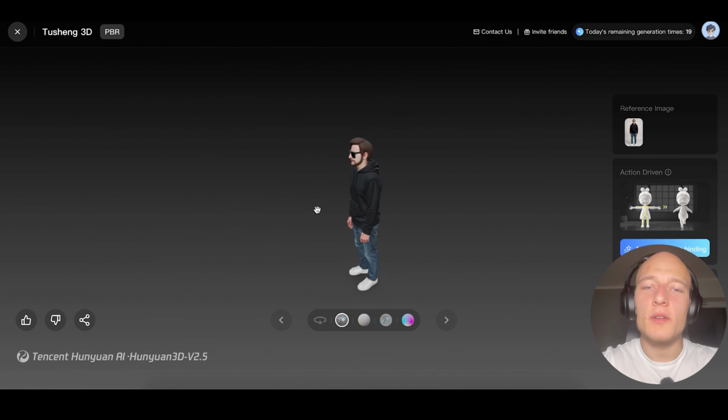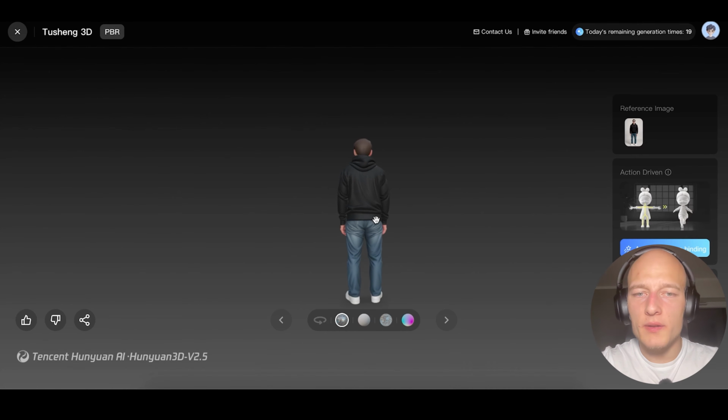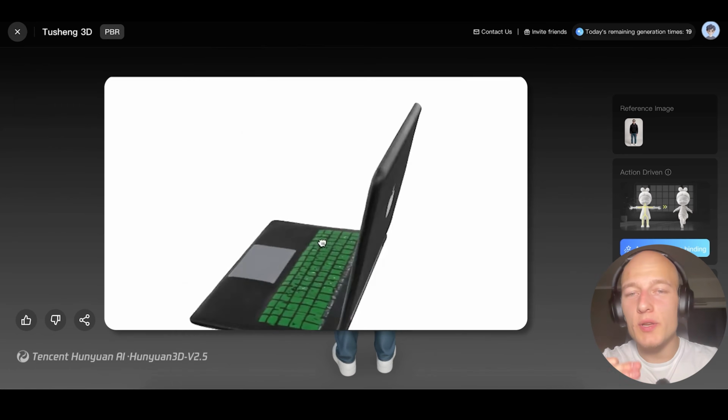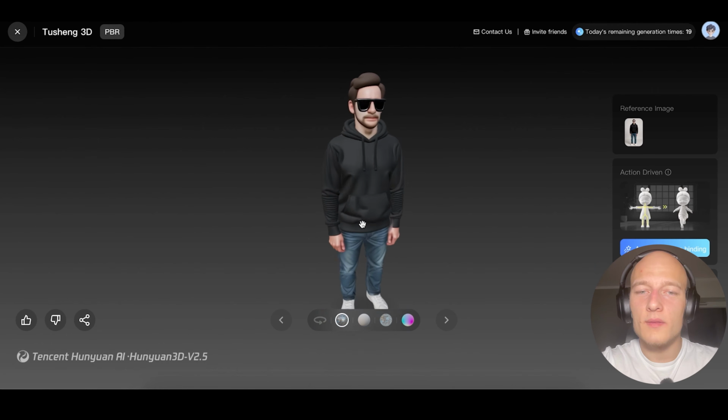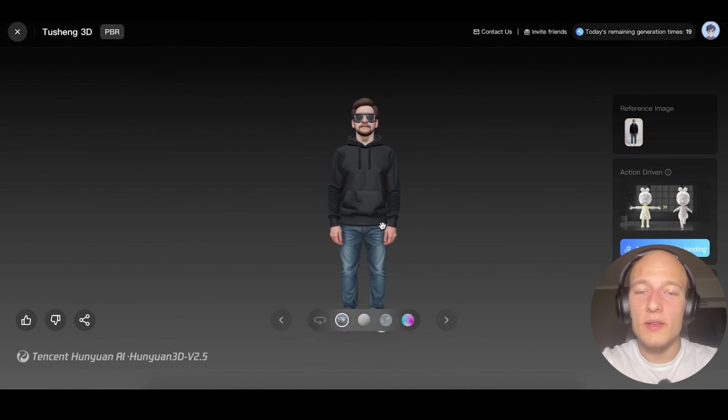So here's our generation. Now let's drag and hold them to see what it looks like from behind, because last time the other 3D generation models, it wasn't good from all angles, but as you can see, this looks super high quality. The hands, face, and clothes are all extremely high quality.